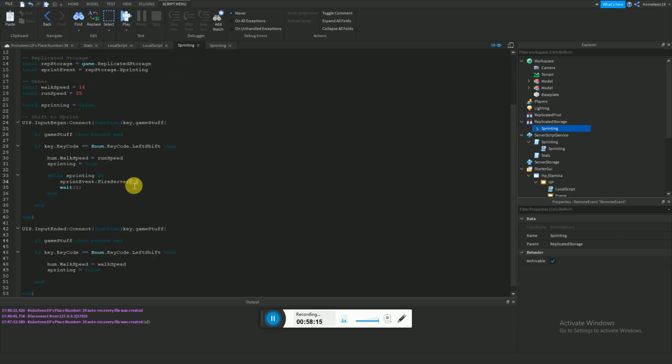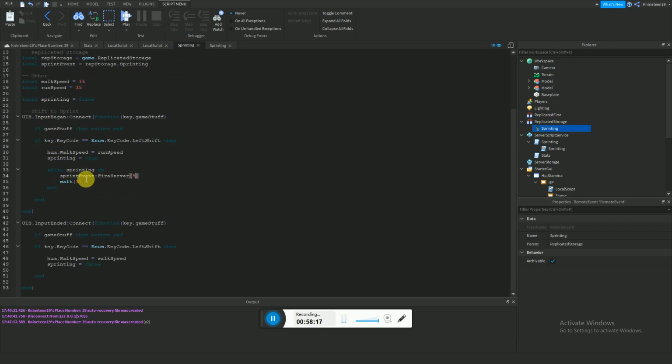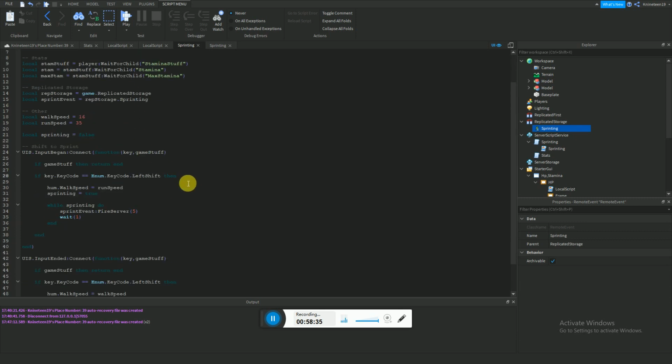Now, if we go back here, there's one more thing you're going to want to do. So this will take the stamina, but it'll take the stamina beyond 0. So you'll be running with negative 50 stamina and it'll still be taking stamina, but you can still keep running. Anyway, to prevent that, what we want to do is go like this. Actually, oh, never mind. Alright, and stam value greater than or equal to 5.